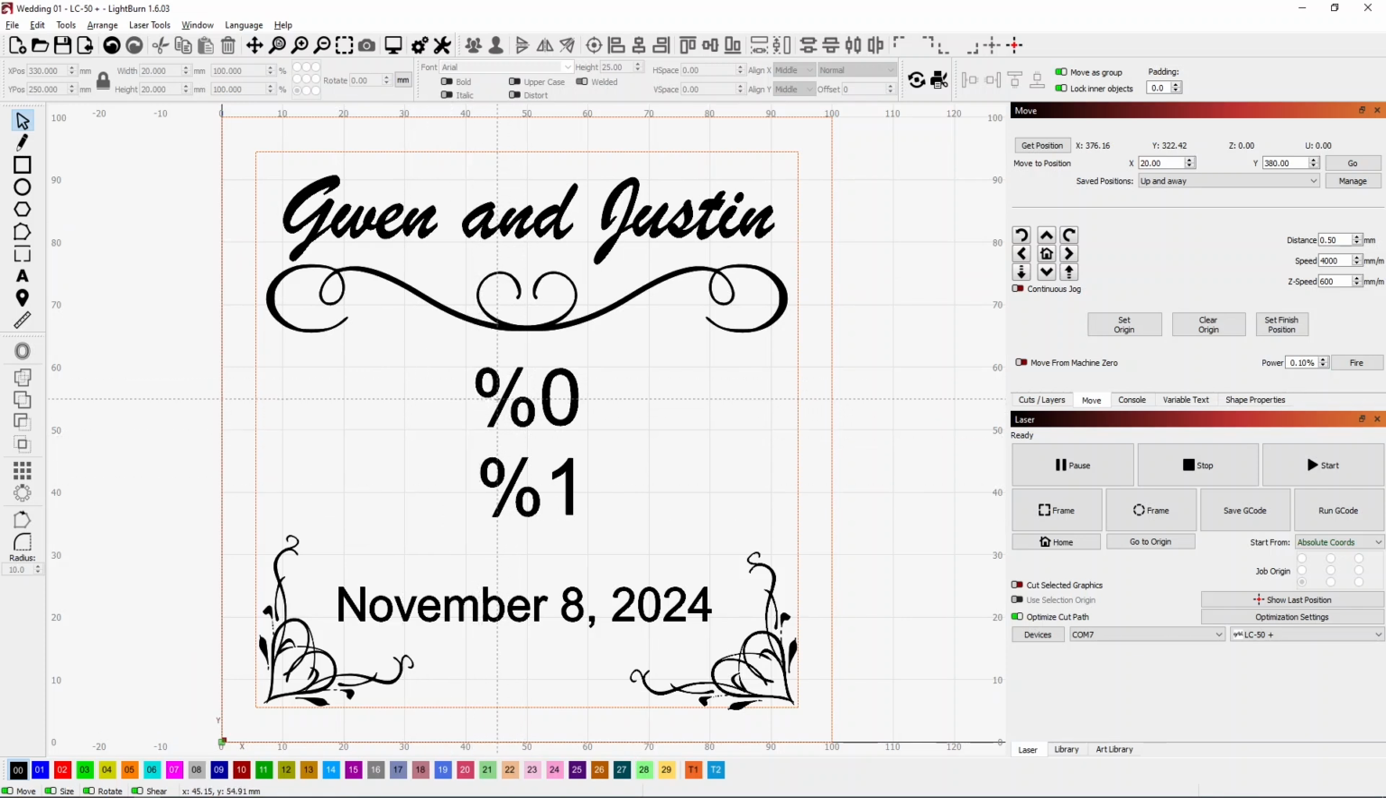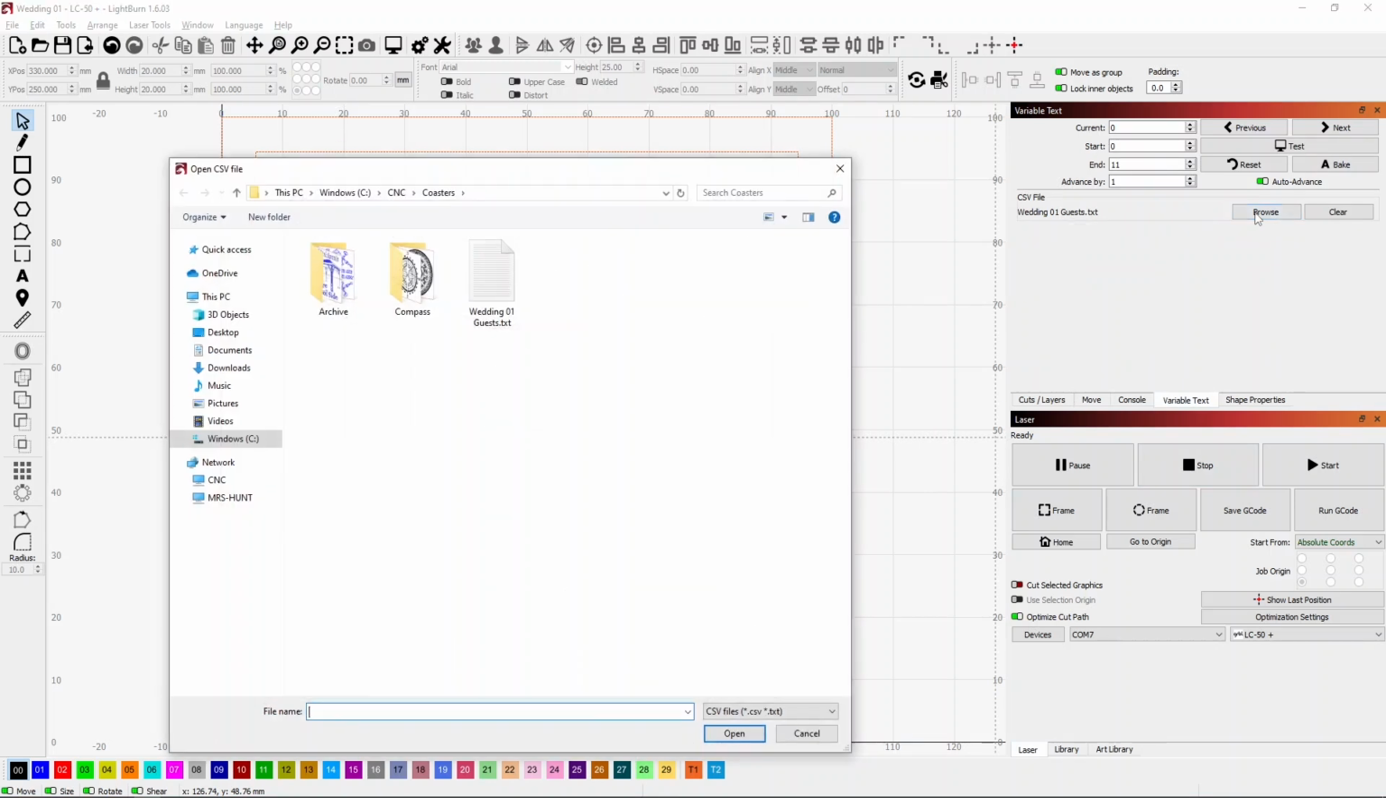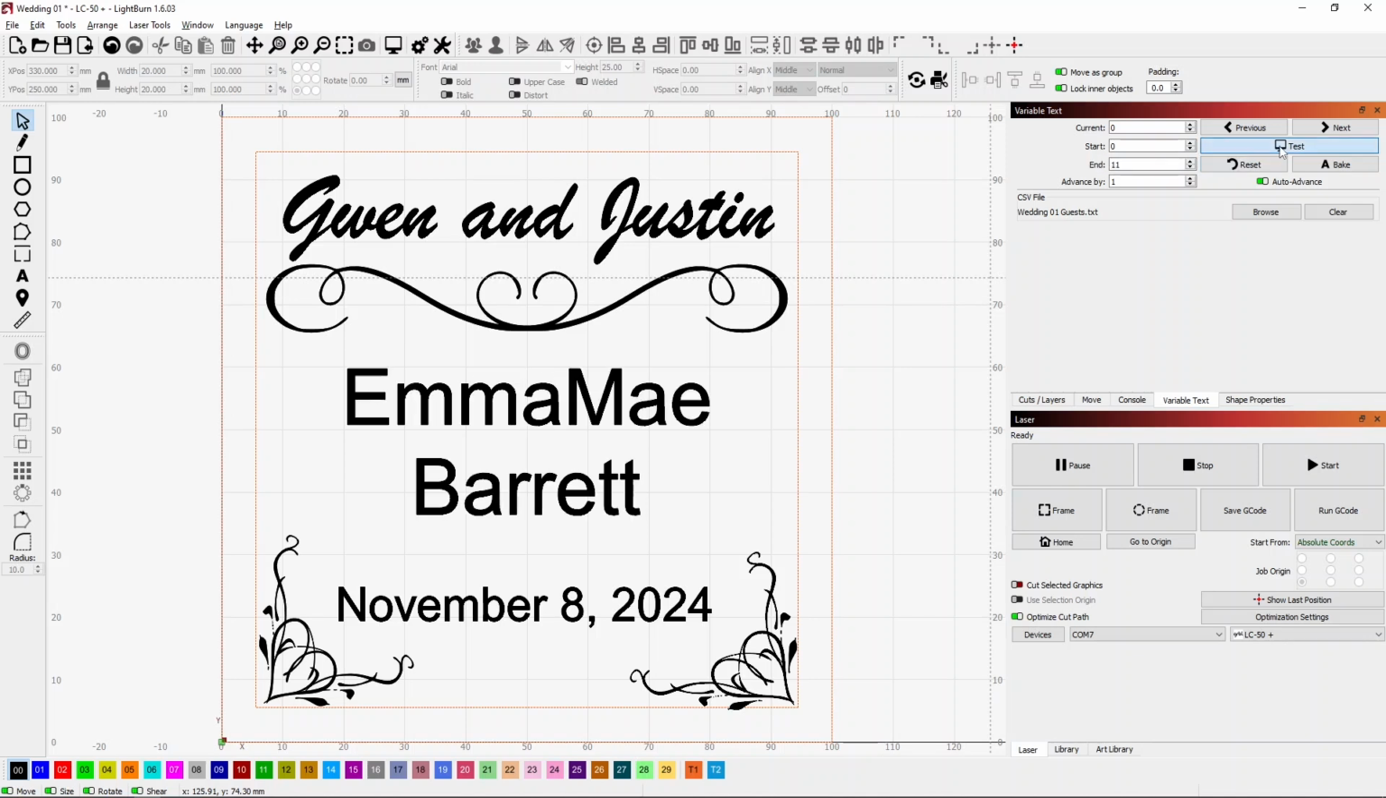So we have our variables %0 and %1. That's going to take the first and second values from a comma delimited file. If we come over to our variable text and read that in, we can see how that's going to work. Let me just open that file. With the file open, we're at current record 0. This is a 0-based file, so the first record has an index of 0. If we click test, we can see this is going to be MMA Barrett.